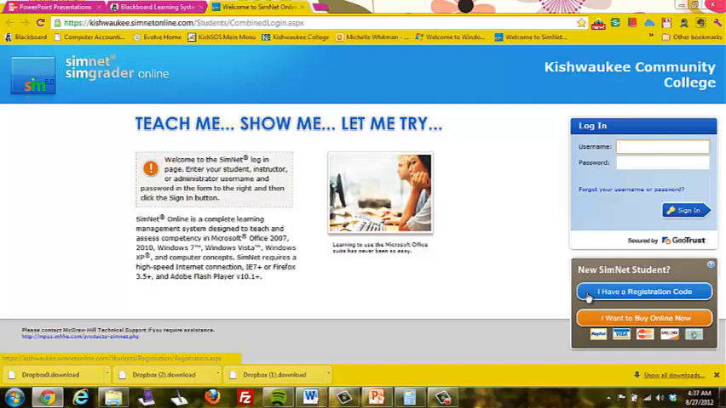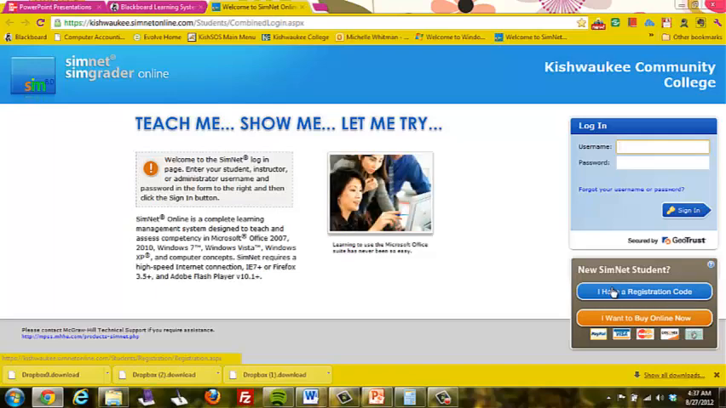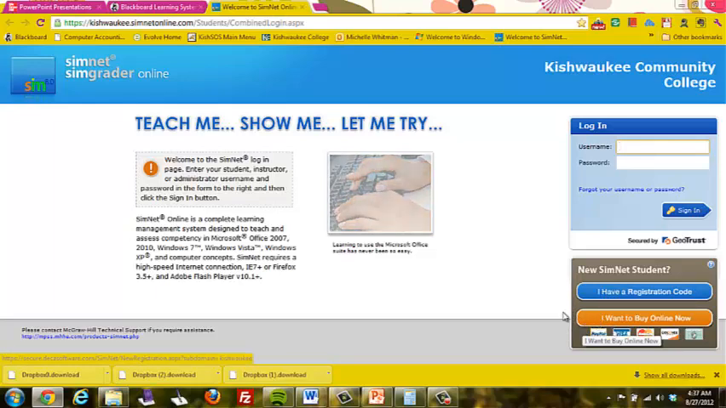Also, if your financial aid has not come through and you haven't had a chance to buy your book yet, you can also register for 3 weeks. I won't be able to get your grades, but at least it will save your work for those first 3 weeks, and then you can go ahead and purchase once your financial aid comes through. If you got your book online, you can go ahead and purchase one here.